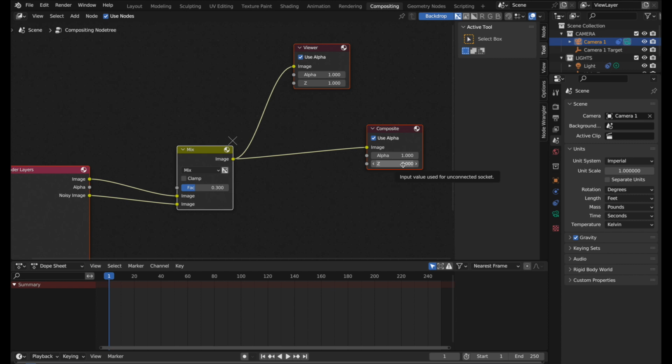So now you'll get just a little bit of noise back into your denoised image. And to me, it will look a little bit more organic and natural.